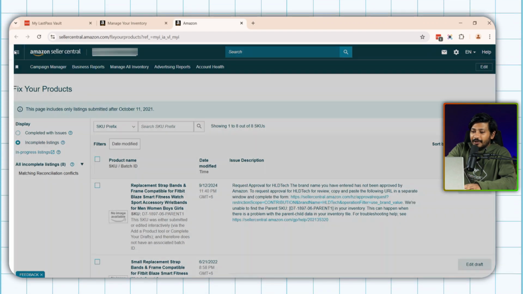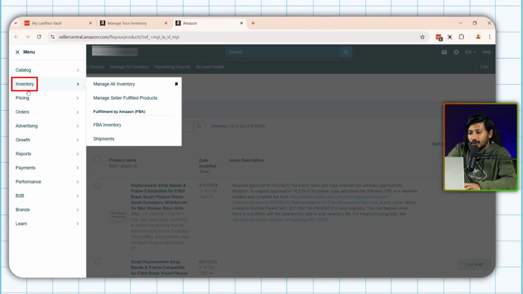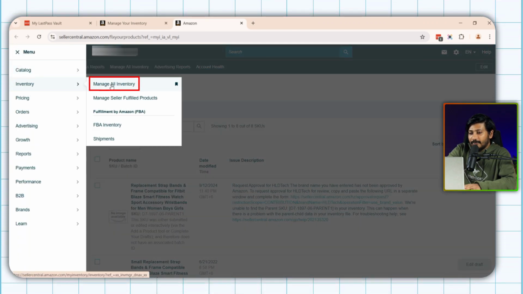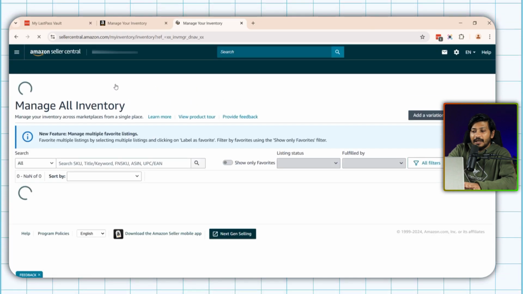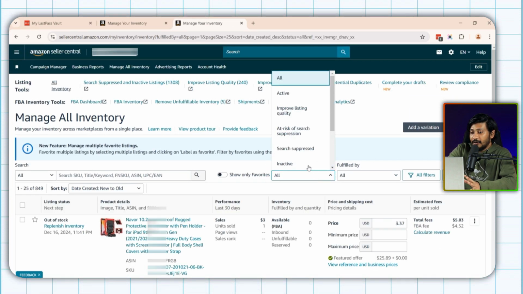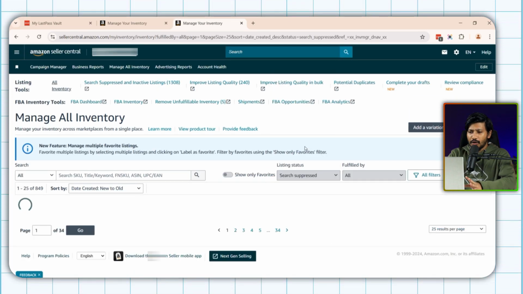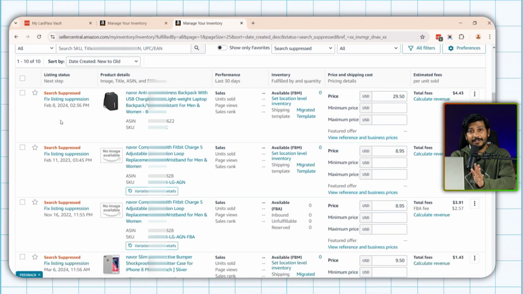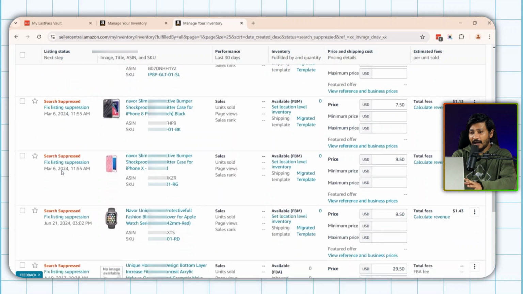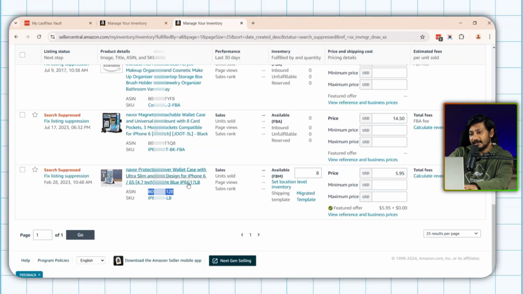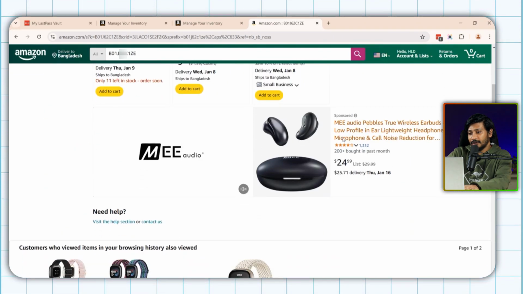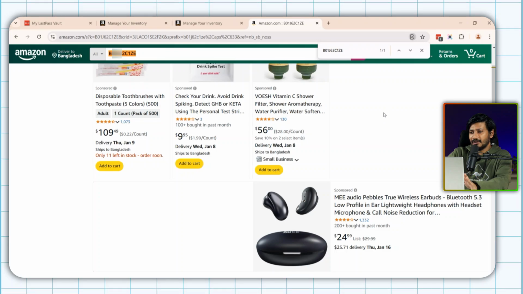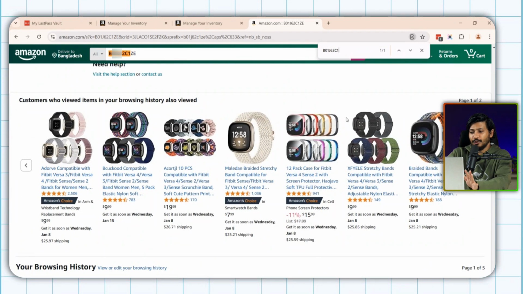Open the menu from your Seller Central dashboard, go to Inventory, then click on Manage All Inventory. Now open the listing status menu and click on Search Suppressed. Okay, these are all our listings that are facing search suppression issues. If I copy one of the ASINs and search on Amazon with it, our product is not in the search results, but it should be.